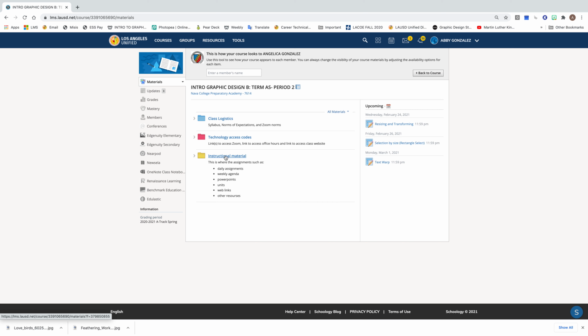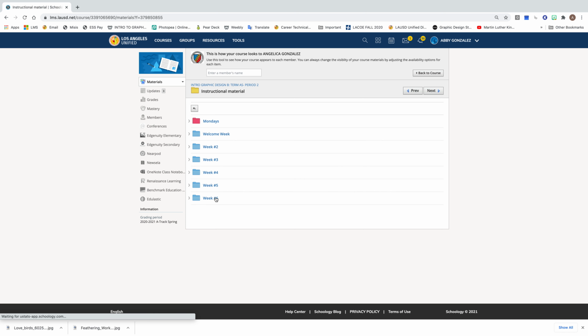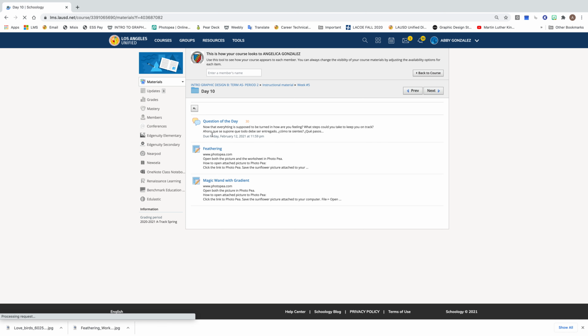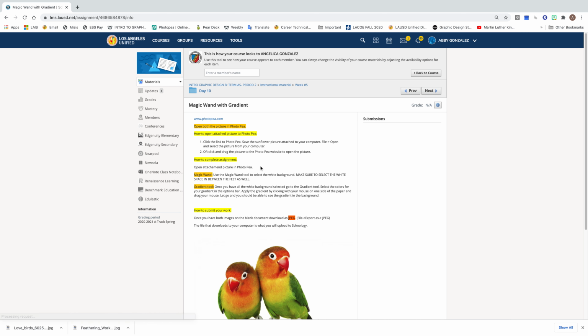Completing the magic wand with the gradient tool. So I'm going to go into the instructional materials. We're going to go into week 5 and day 10, right? So the magic wand with gradient assignment is right here. So I have some pictures in here.